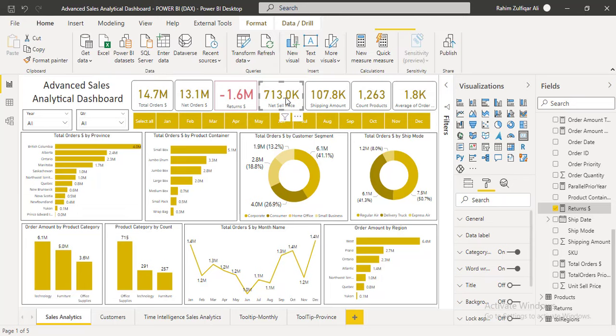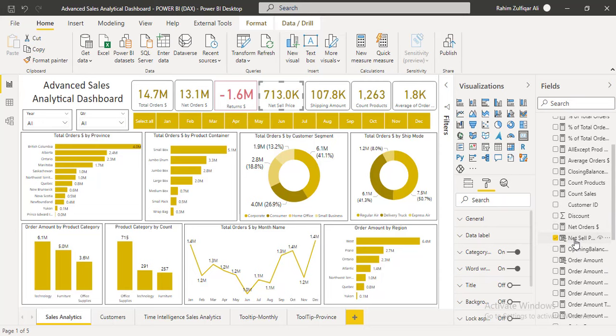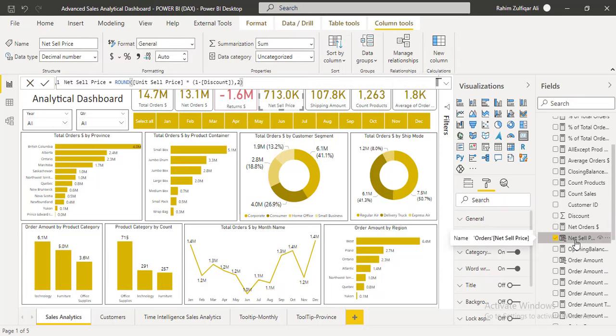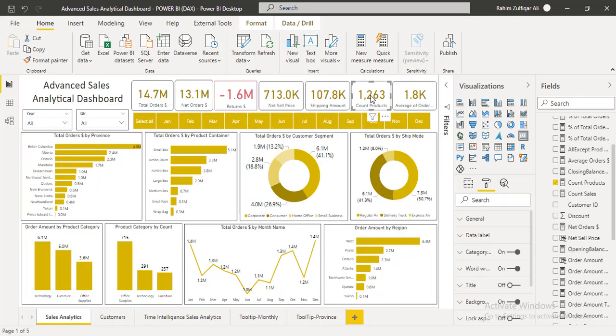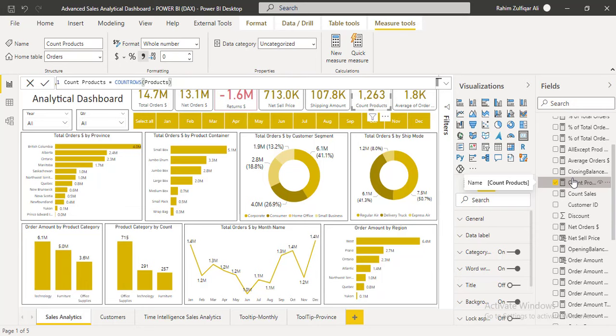Then net sell price, let's explore the net sell price as well. Alright, so we have used the ROUND function, and the unit sell price is being multiplied with a discount factor as well. So these are some of the very easy KPIs you can form in your sales databases. Count products is simple, a DAX which is COUNTROWS, which will return the number of products available in the products table, not from the fact table but from the dimension table. Remember that. I hope you understand what a fact table is and what dimension tables are.